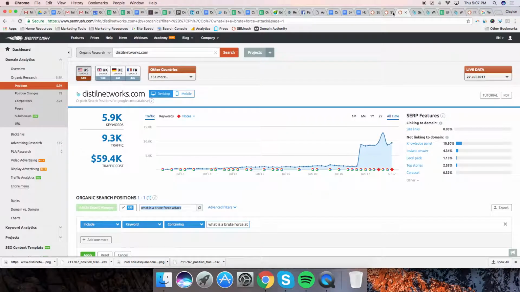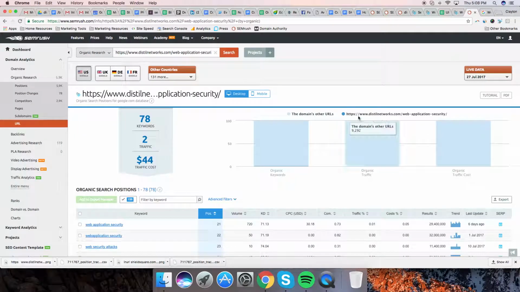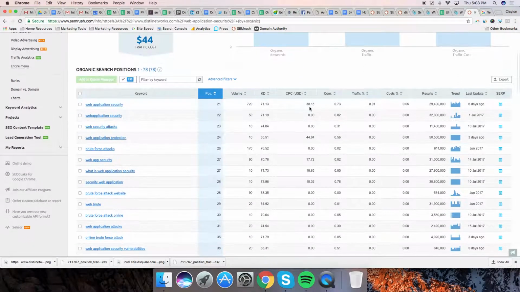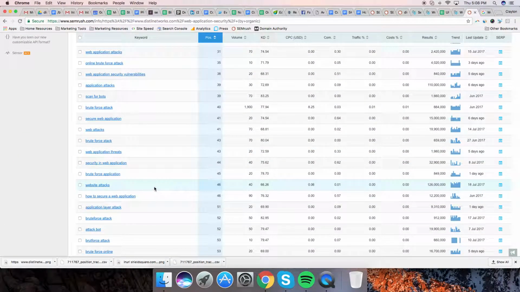Here's the example of what exactly this page is ranked for. So I popped web application security into SEMrush, and you can see that this page is ranked for just dozens and dozens of keywords. This is one page only, and it's not even specifically for all these web application type of keywords. It's also got brute force attack. But this is the proof of how you can rank a page for something that it might not even be dedicated to.